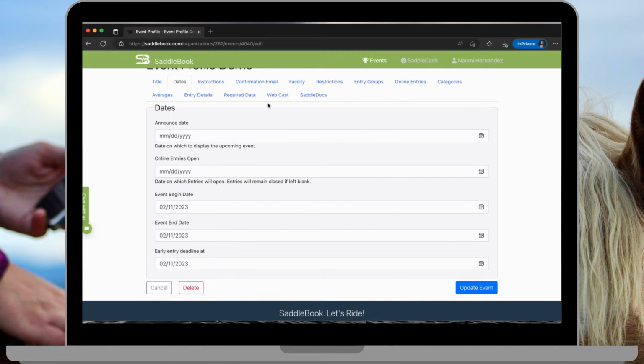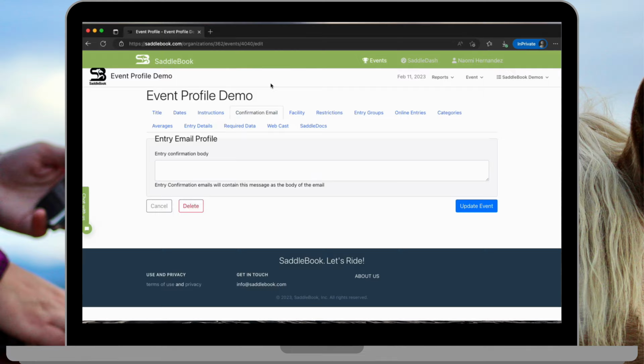So the next tab that we'll take a look at is the confirmation email tab. This is what sends an automatic email to your writers once they've submitted an entry. If you provide a message in the body, even something as simple as "thank you for your entry," then when the writer submits their entry, they'll receive a confirmation email with whatever is included in this message, as well as a link to their entry. If you choose to leave this blank, they will not receive a confirmation email with a link to their entry. So this is a fun one to make sure that you have set up.